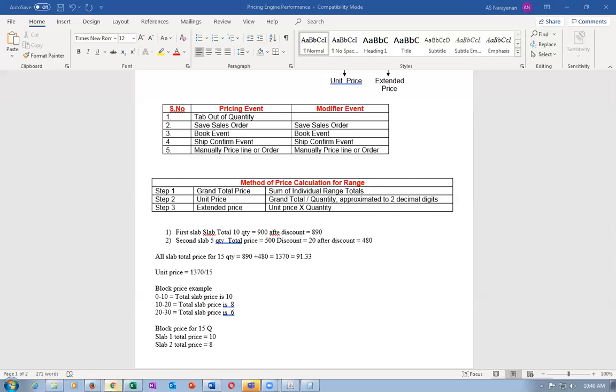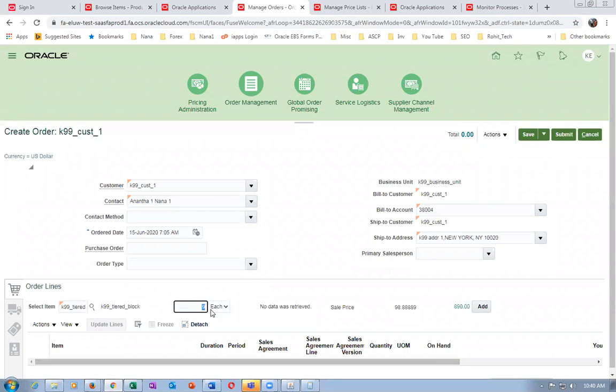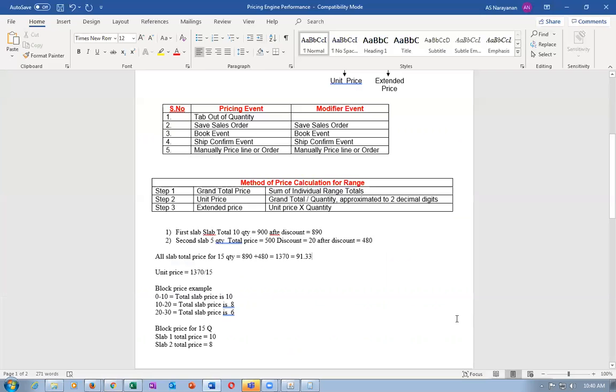I'm going to click on it now. Go there. And then I will now put the quantity as 15 now. 15, and then give a tab. So once we give a tab, you can now see 1470 is the price now. Fine. 1470. How come 1370? What is the mistake here?